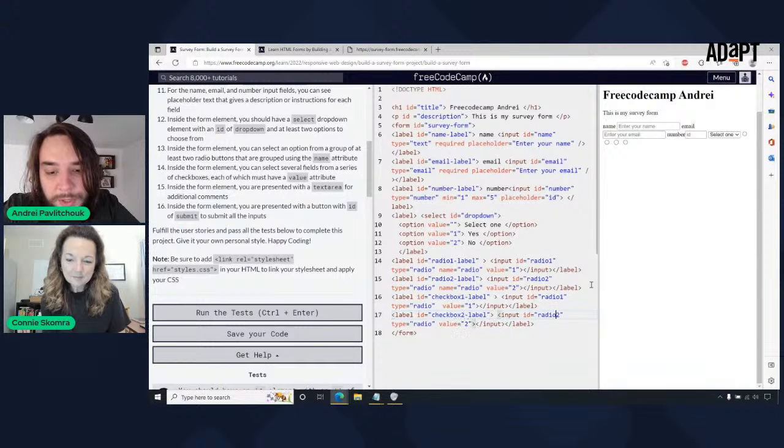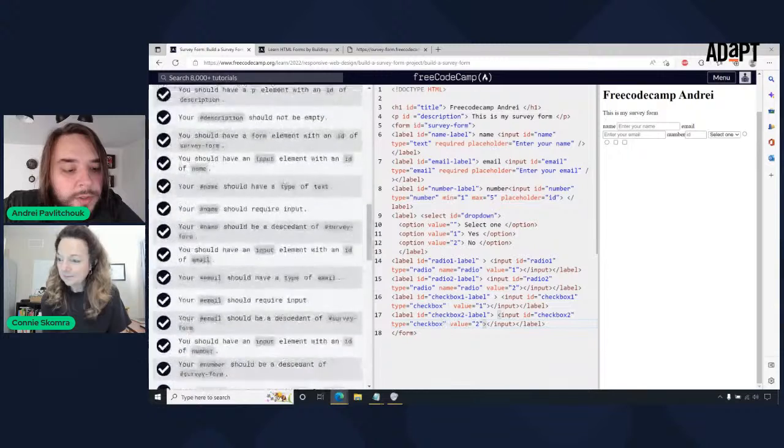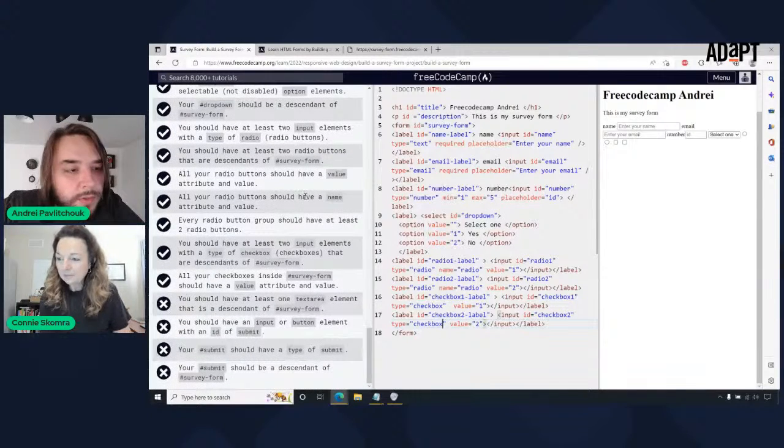We're going to put the input ID to be again checkbox 2 and checkbox 1. We're going to put the type to be checkbox. I think we can leave value as is. So you select. Cool.